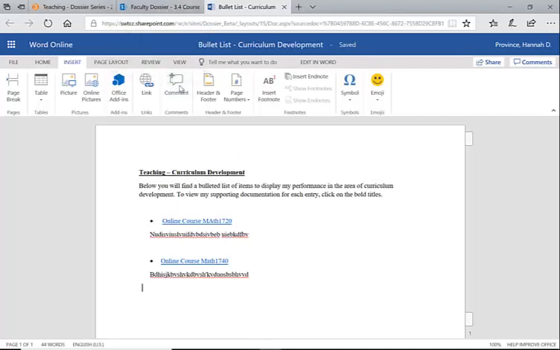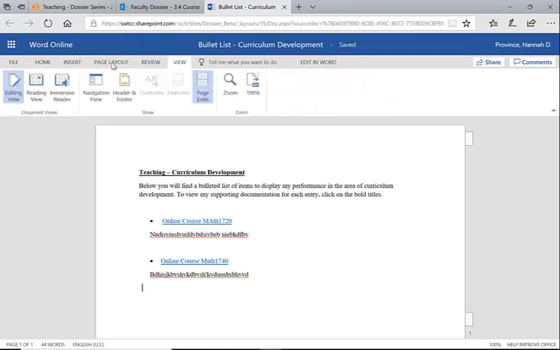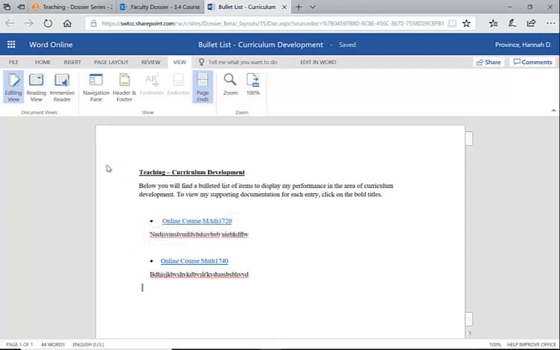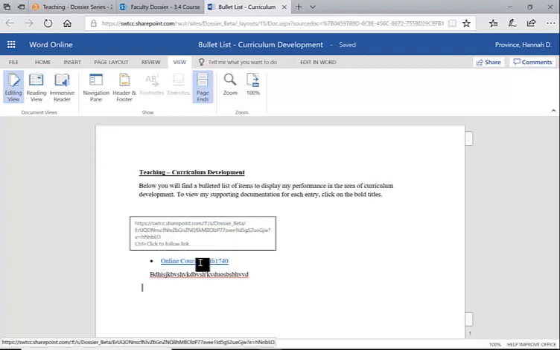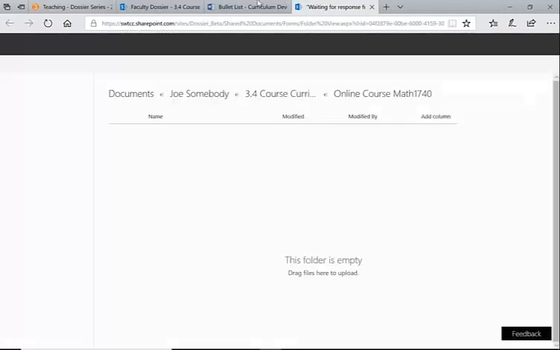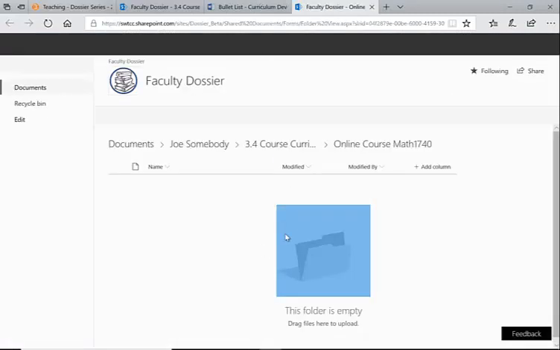Now, if you want to make sure that worked, you're going to go to View, Reading View, because right now I can't actually click on this. You can use Control plus click to follow the link. If you hit Control and then click, you see right here it's opening that folder for me. The folder is empty because I didn't put anything in it. Online Course Math 1740.